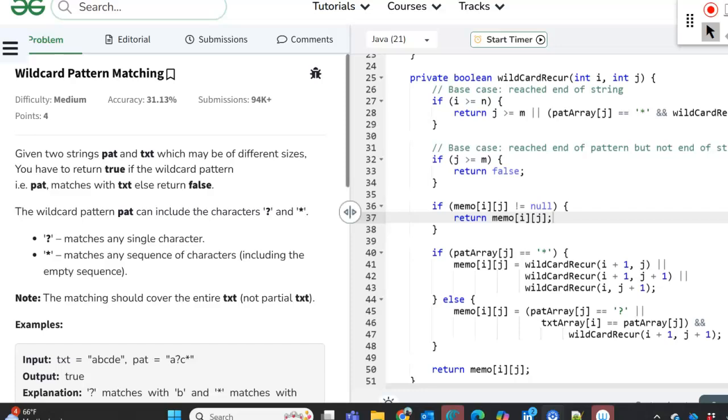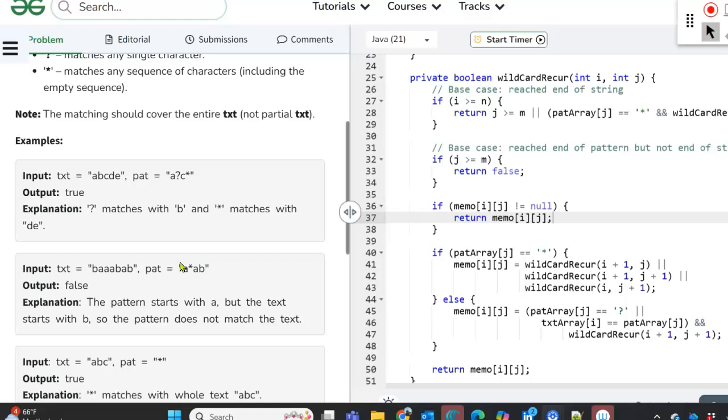Given two strings, pat for pattern and text, which may be of different sizes, you have to return true if the wildcard pattern, i.e. pat, matches with text, else return false. The wildcard pattern pat can include the characters question mark and asterisk. Question mark matches any single character. Asterisk matches any sequence of characters, including the empty sequence. The matching should cover the entire text, not partial text.